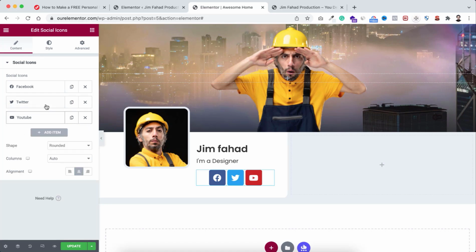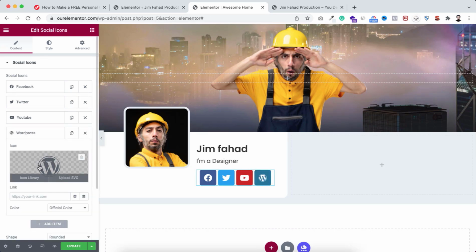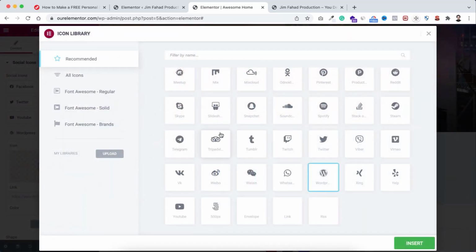Also, let's say if you want to add more social media links, then you just need to click here on add item. Then from here you can select the icon. So I'm clicking here. Let's say if you want to add here your Skype ID, then just click on Skype and click on insert.